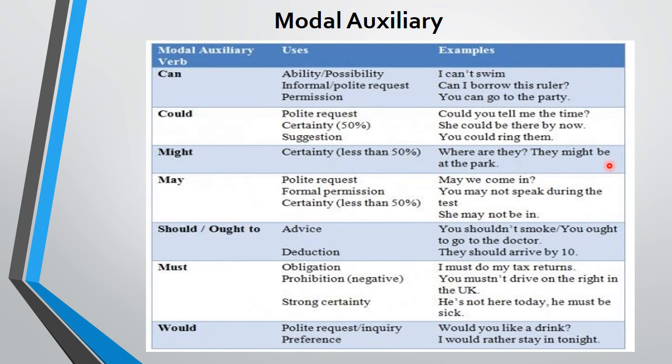Where are they? They might be at the park. They might be at the park shows that we are certain but less than 50%. May is basically polite request, formal permission, or certainty less than 50%. Let me use them in examples. May we come in? You may not speak during the test. She may not be in.